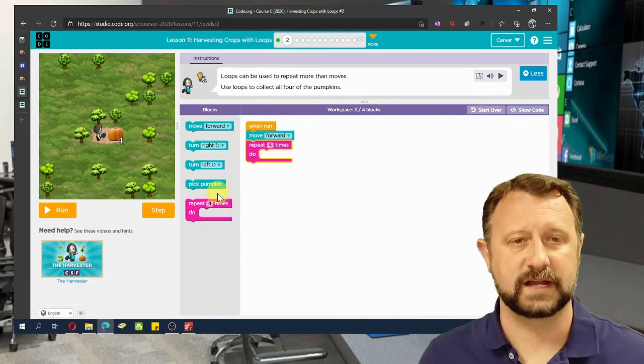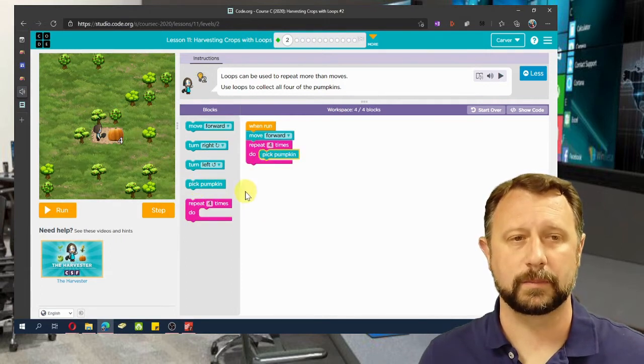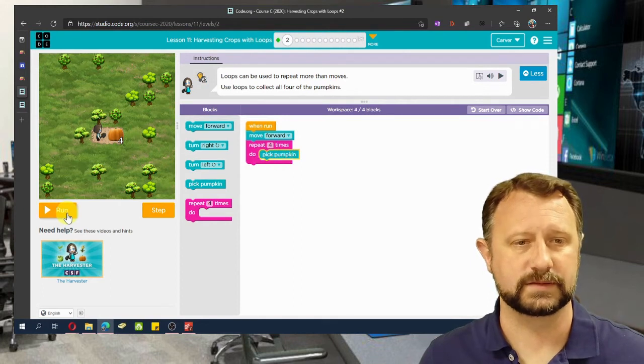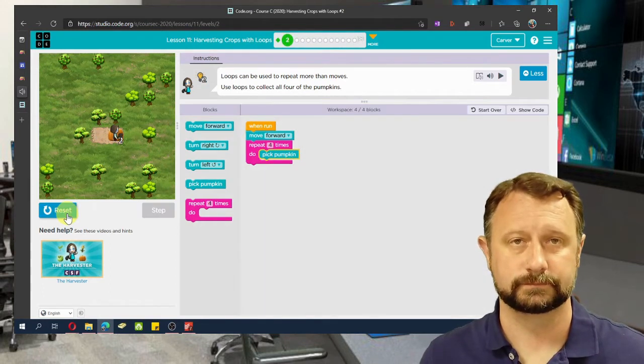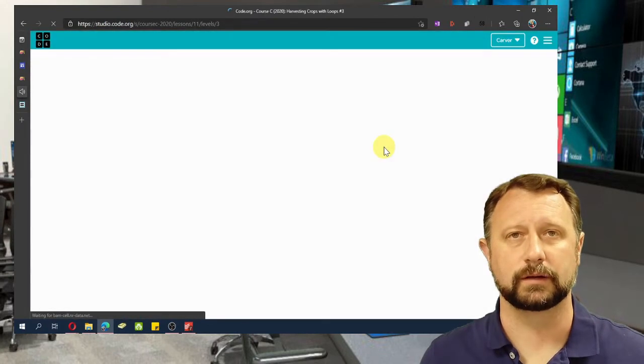And then we're going to have to tell her what do we repeat 4 times. In this case, we're going to tell her, pick the pumpkin. She should go forward and pick 4 pumpkins. Let's push run and see. That was easy. Let's keep going.